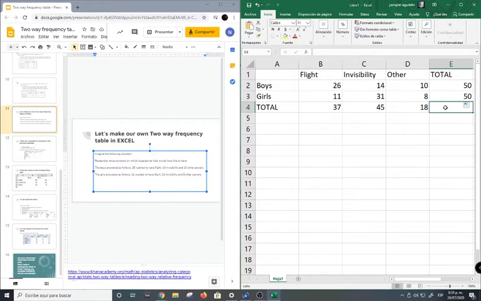Now, this cell is going to represent the total amount of people. So, it should have the same result. It doesn't matter if I add these two, which you know is 100, or these three, which you know is also 100. 37 plus 45 plus 18 is 100. So if you don't get the same result from both sides, it means that you did something wrong and you have to check and correct whatever it is. But now we did it fine, so the total of people that was surveyed is 100.